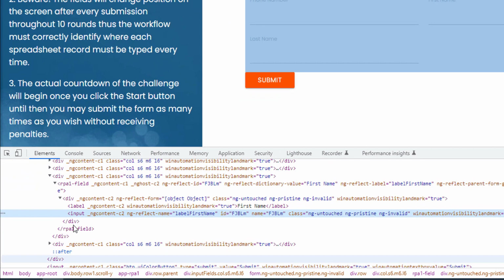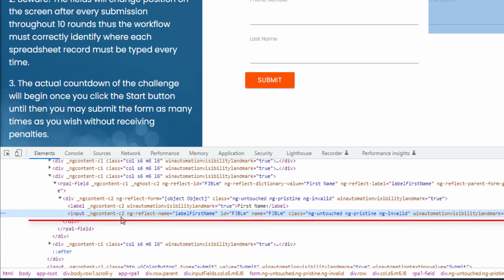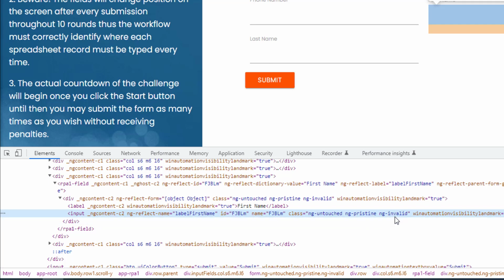There you can see I'm having input ng content c2, that is ng-reflect-name equal to label first name, and the id fjblm, and the name is fjblm, and the class we are having is ng-untouched. Another one, we are having different properties for this one, right, or the different parameters that we have.